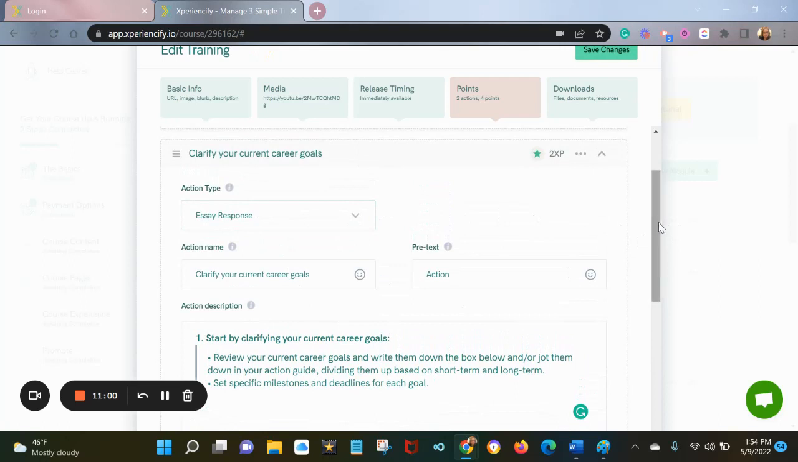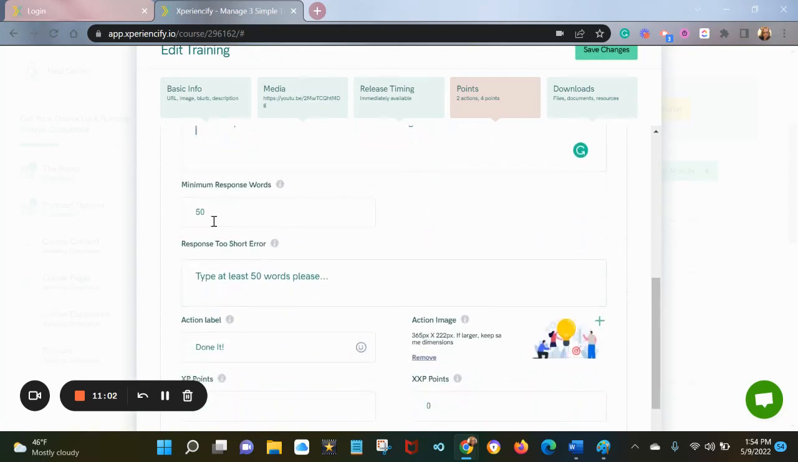So then how many words down here? They have to at least type 50 words. I'm going to change that to 25. And then this is what happens if they do less. They get a little error message. Change that to 25. Leave that as done it, or did it, or finished, got it, whatever it may be. I'm going to leave it as that for now.